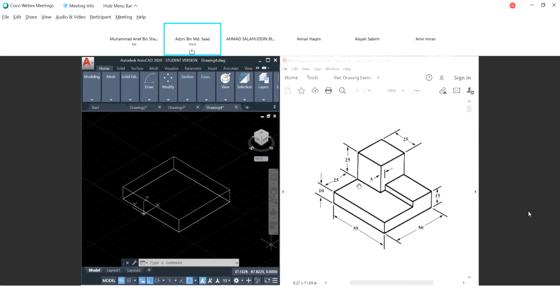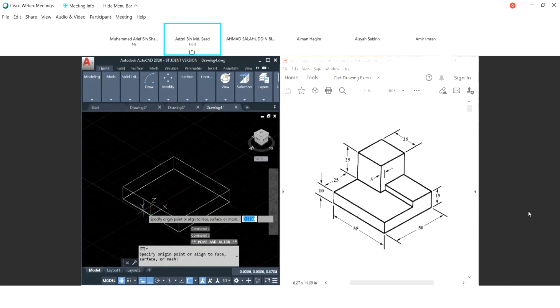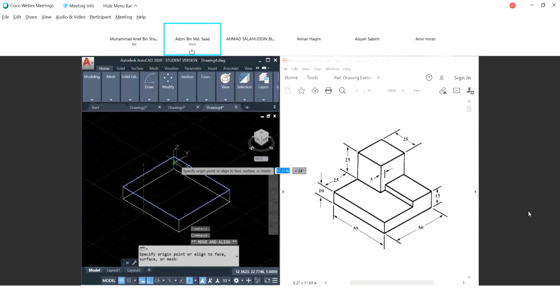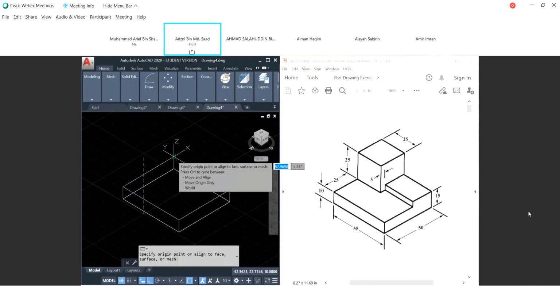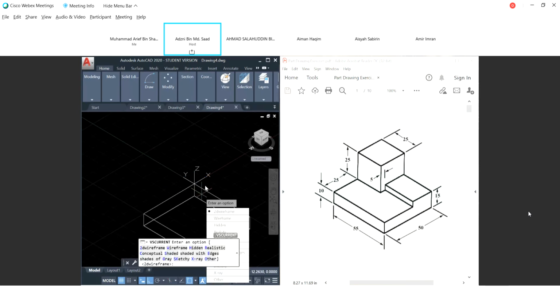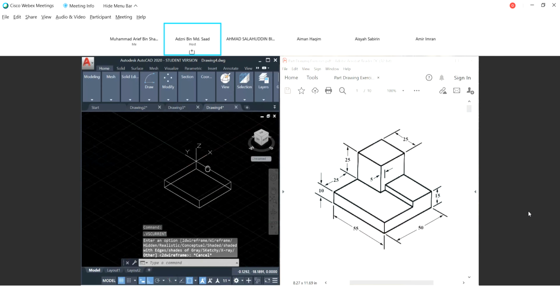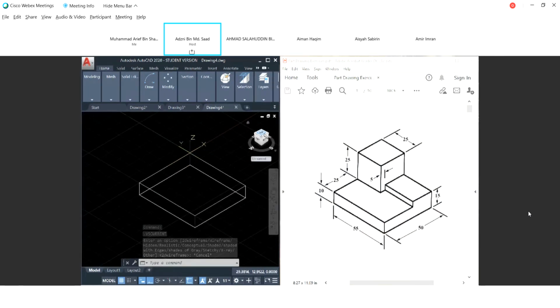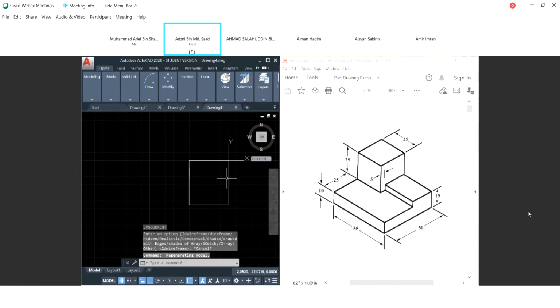How do we construct this? First of all, I need to draw a square here, 25 times 25, on this top plane. So now I can move my axis to be on this top plane. I need to make sure my top plane is my XY plane. If I go to top here, I can see this top plane is my XY plane. Then it should be okay.